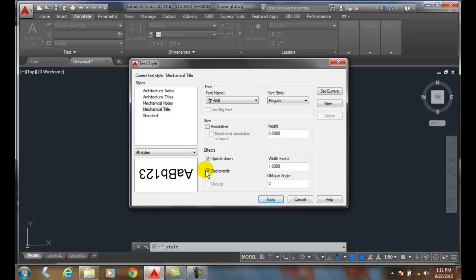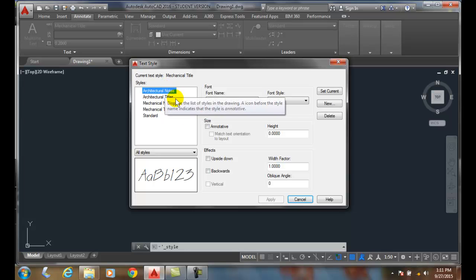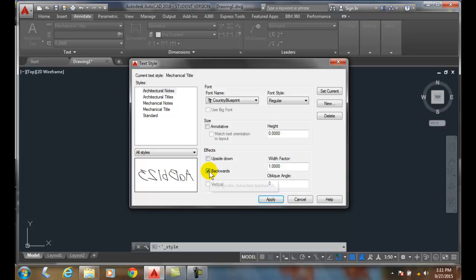And sometimes you get these effects and sometimes you don't. So if I go into architectural here, I can say upside down, etc. But depending on the particular font, I do get some of these or not. Vertical is kind of used to make vertical signs. It puts one letter and then the next letter in a vertical format.